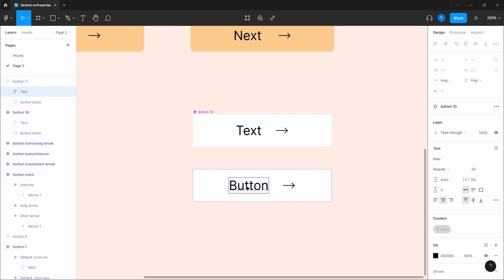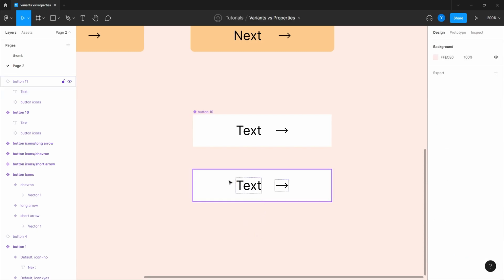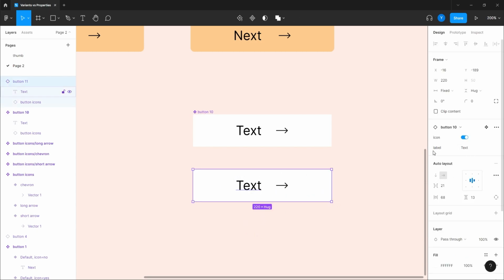I can still double click it and write here text. Okay, and when I hit enter, you will see, sorry, not like that. Yeah, okay. And when I release that, so when I select it, you will see that the label changed to text. So I can do it either from here or from here.